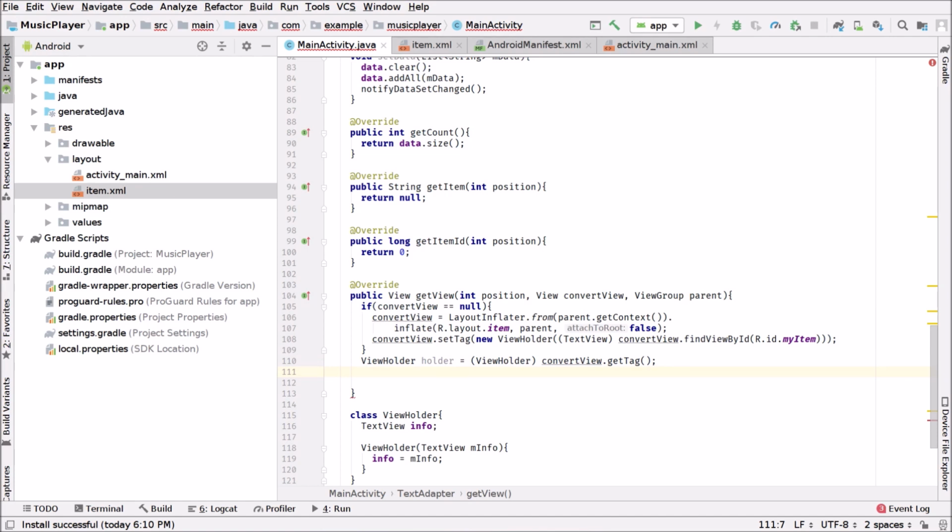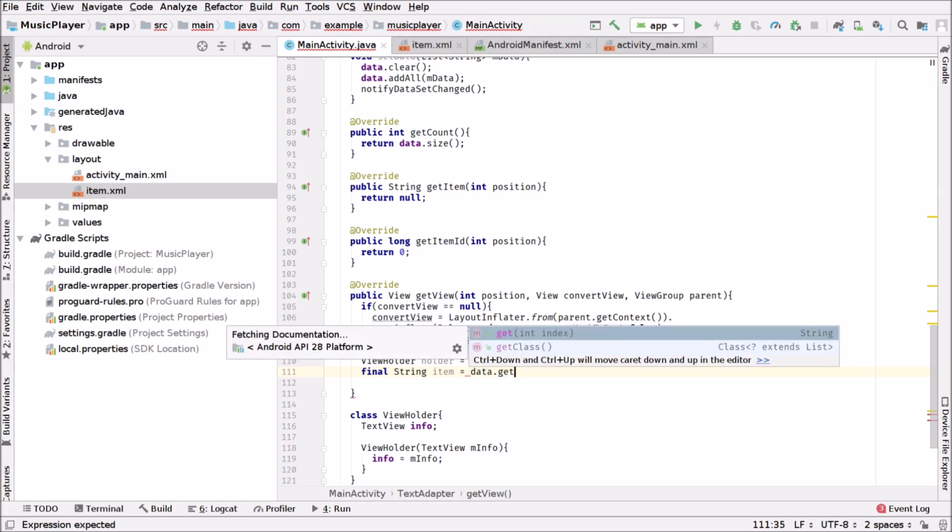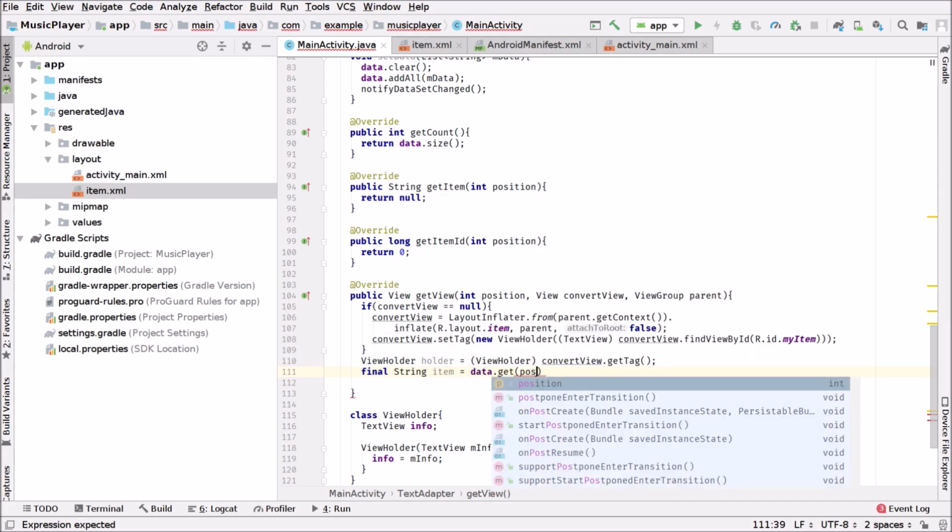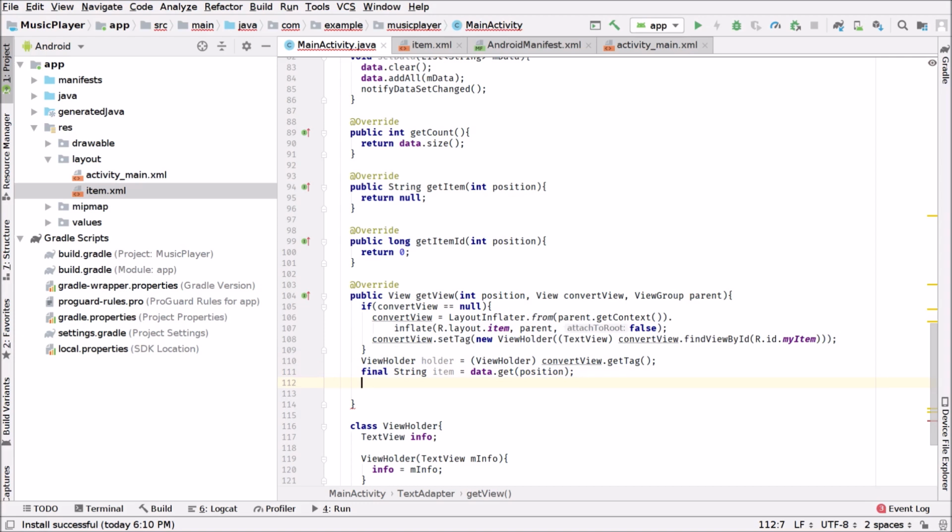So you can say final string, I'll call it item, and what we're gonna do is data dot get the item at the position, okay, which is great. Now we have our item and our holder. So we have to now set the text view.